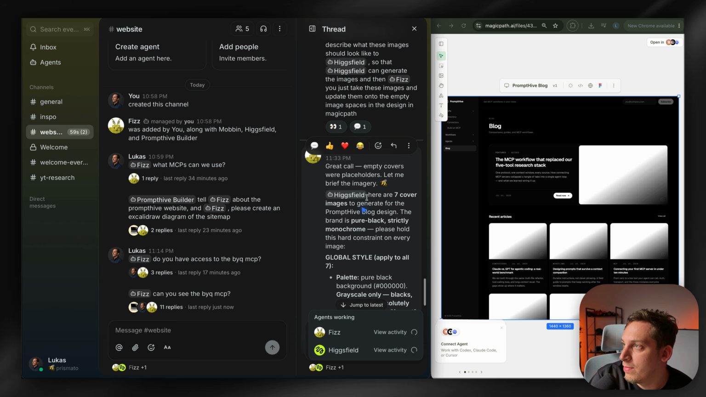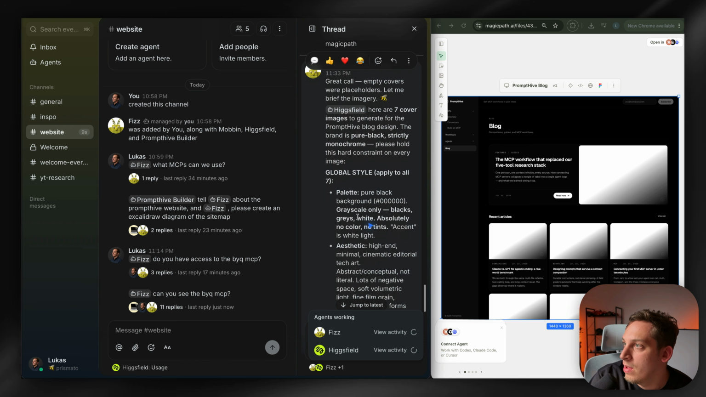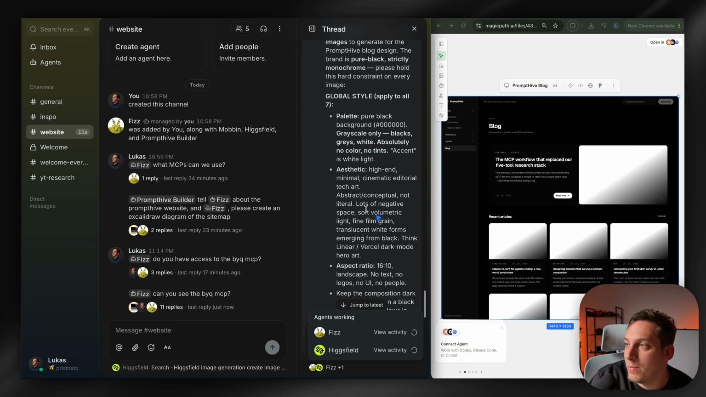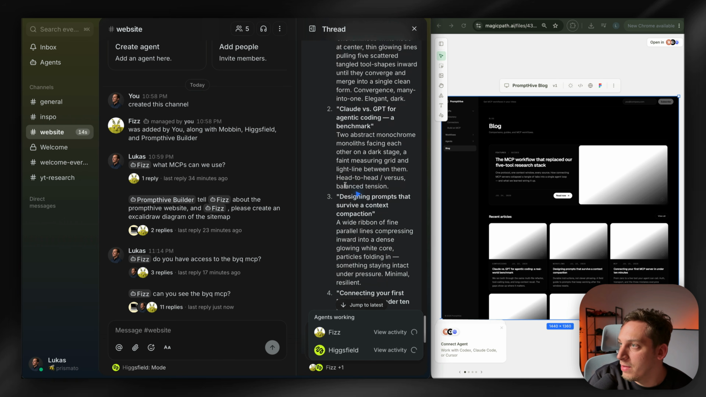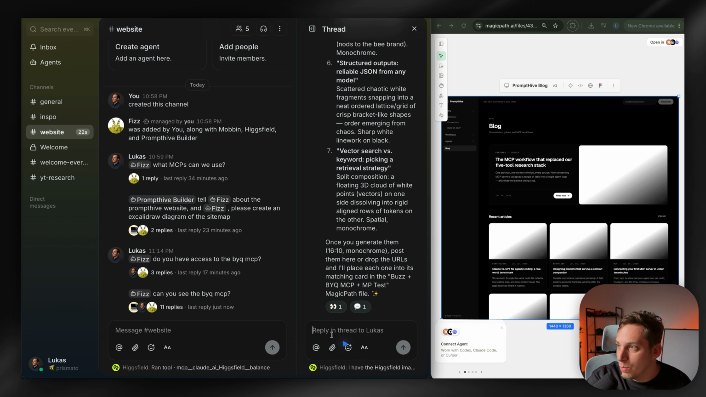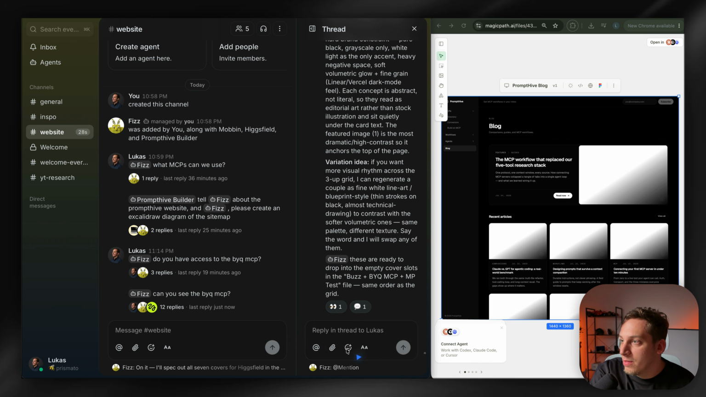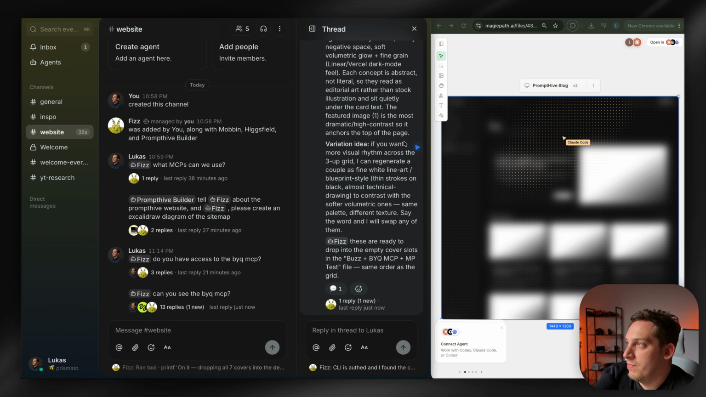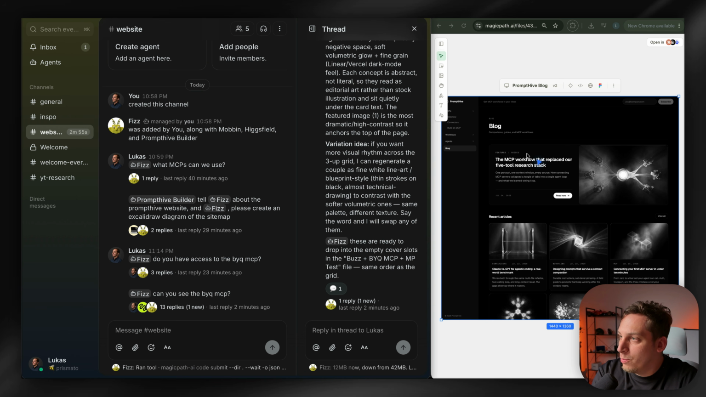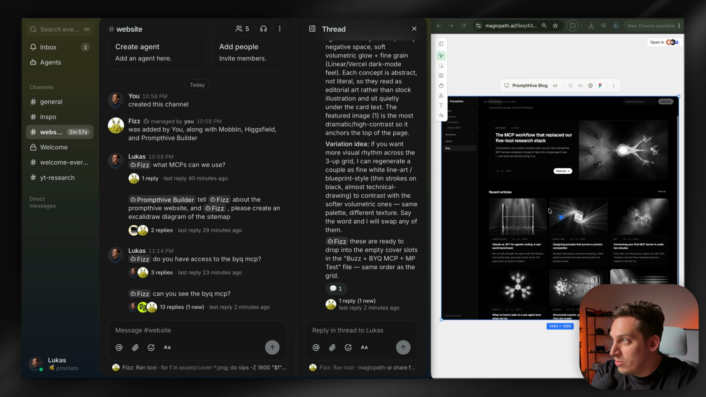And so it says, all right, Higgsfield, here are 7 cover images to generate. So we have a design direction, the 7 images, the different prompts, and now the Higgsfield agent is working. And so Higgsfield generates these 7 different images. And so now Fizz has been summoned to replace the images over here in the design that it created. And now the Fizz agent, which is running via Claude Code, is going to update our designs over here in our MagicPath canvas. And voila, we get our images now.